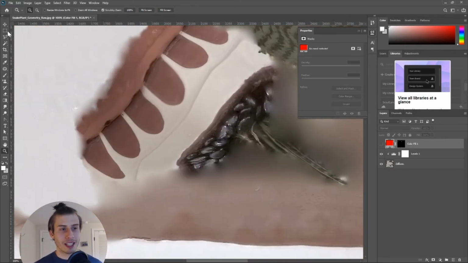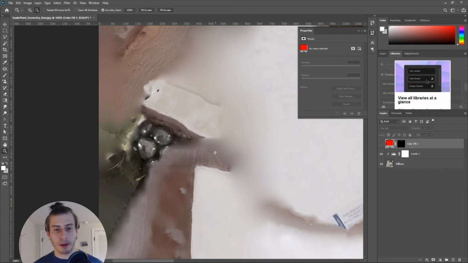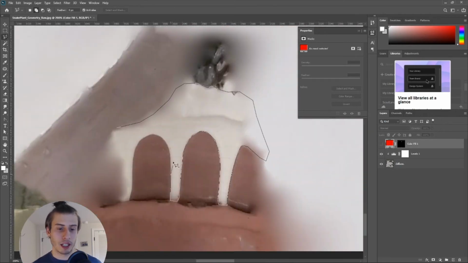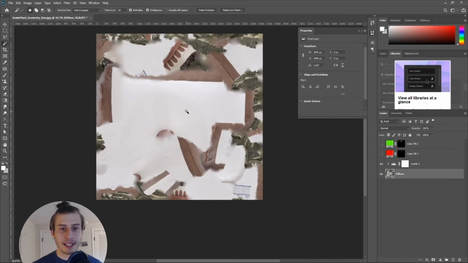Next, I'm going to do the same thing. I'm using the rectangle, or the freeform selection tool, and this time I'm going to start selecting that glaze on my pot. I'm going to want this to be a more reflective value than some of my other pot areas, so let's create a new fill layer for that.